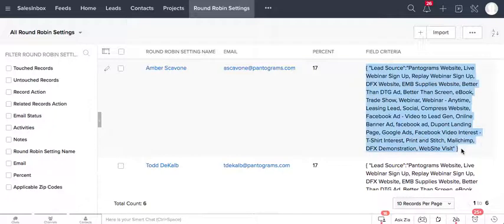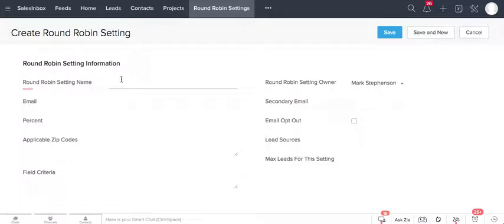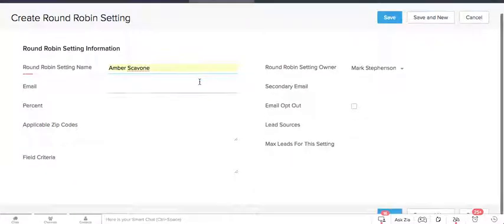So what I'll do is set up a new setting just for the sake of learning. Click the little plus sign up here to add a new setting. Round robin setting is the name of the sales rep. Now if you want to have maybe Amber Scavone 2 or Amber Scavone alternate lead sources, or whatever, it doesn't matter. You'll understand in a second once I go through how to set this up.